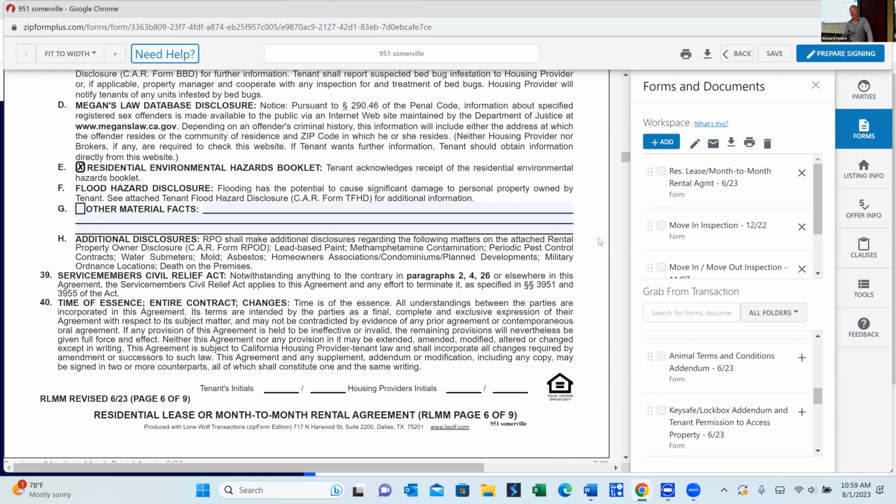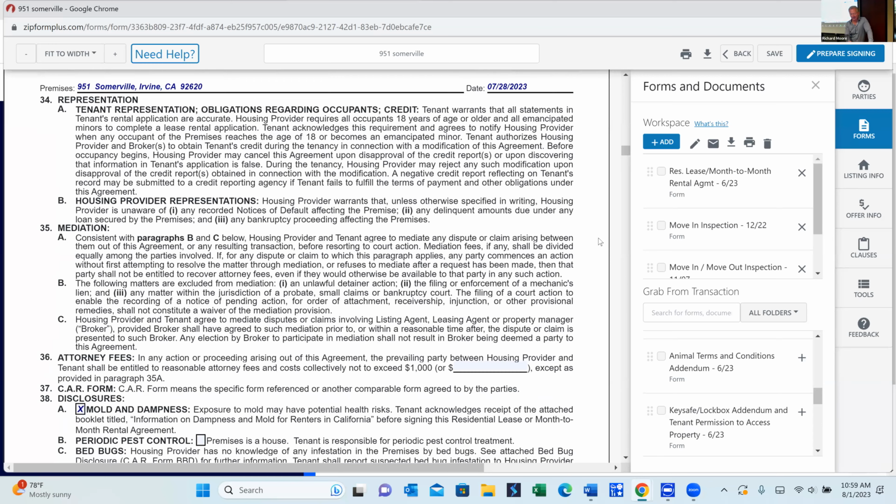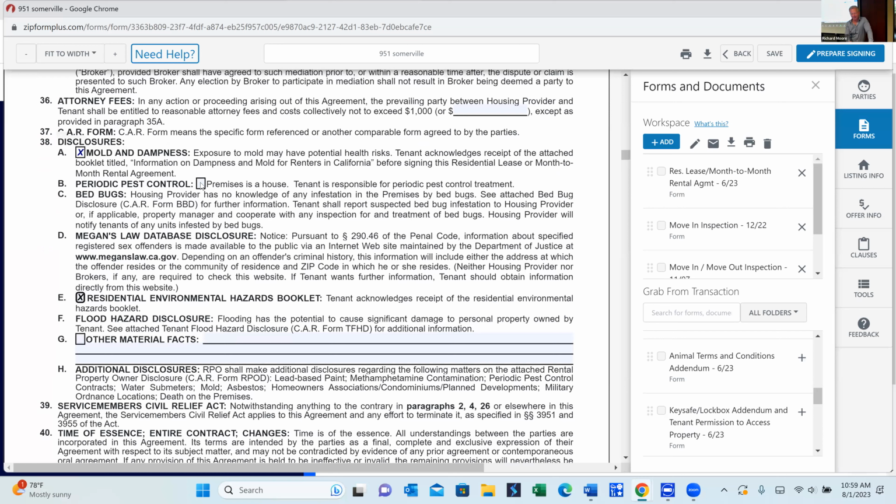Yes. 38B. Always mark it, even if it's a condo, because if the tenant wants something, I didn't mark it when it was a condo because I read premises as a house. So it's not a house, it's a condo. It doesn't matter, it's a house or it's a condo. You don't want your landlord to be responsible for pest control.